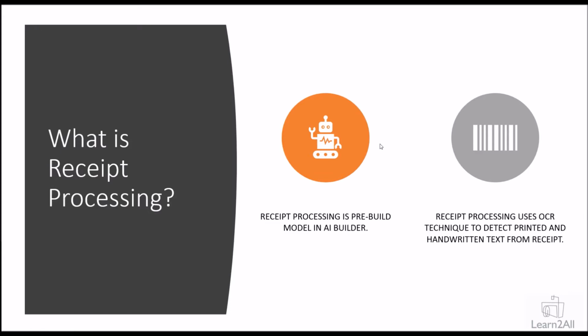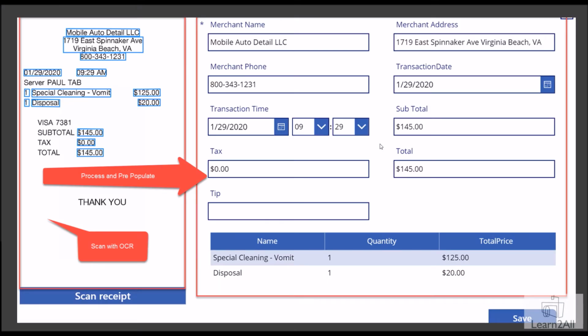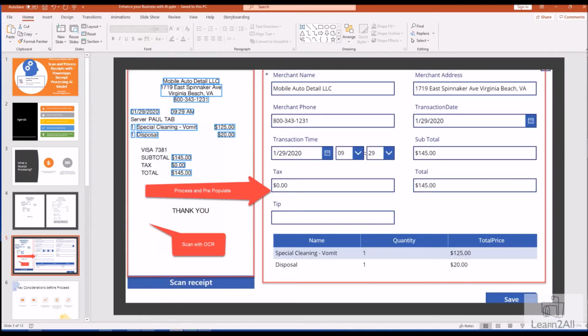Now let me walk through the practical scenario. Consider these are two different receipts for different purchased items. What the receipt processing AI Builder model will do is scan this document, and based on that it will detect the fields automatically like this. As you can see, whenever we upload any receipt over here, it will automatically detect all the fields, right? Once the fields have been detected, we can pre-populate them anywhere we wish. During this entire session I have taken the example of a SharePoint list and Power Apps. So let me explain with the demo part.